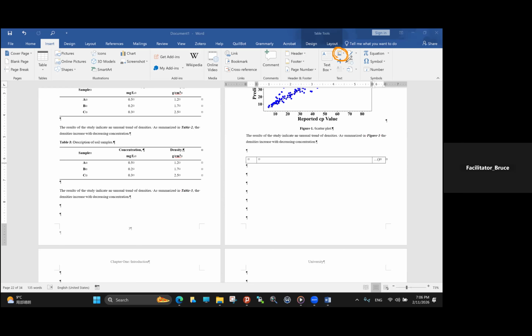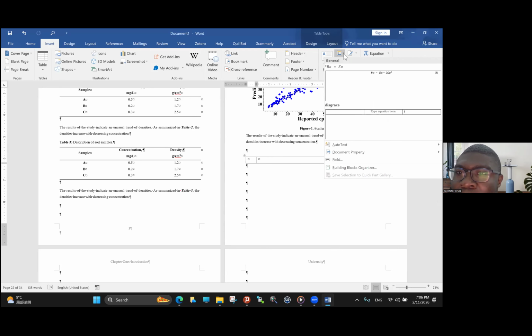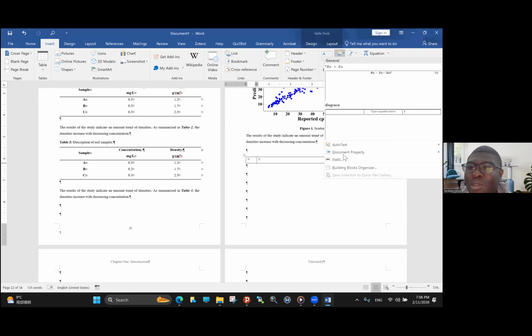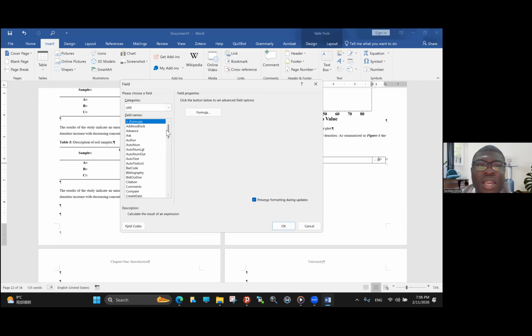So you go to that side, and then let me stop and delete everything from there. Good. So you go to this side, and there's a name for it. Let me see. Explore quick parts. So when you click on that, you see field, insert a field, right? So when you click the field, then you have a lot of things.